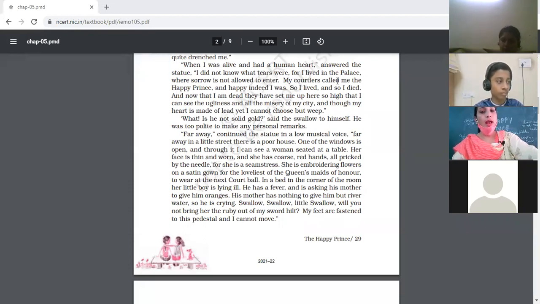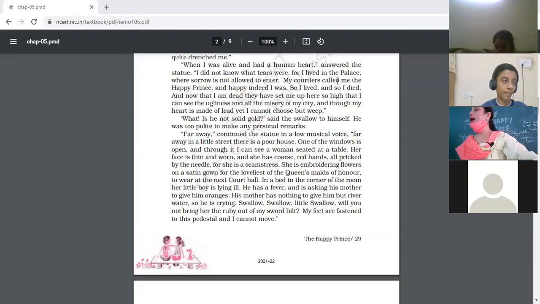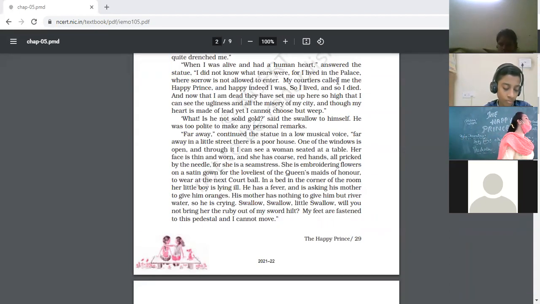And that boy has a fever, and he is asking his mother to give him oranges. But the mother is so poor, she has nothing to give to her ailing son, instead of giving only river water. So that's why the boy was crying so bitterly. So when the Happy Prince got a chance to see that kind of scene, that lady is busy stitching, she has no time, no money, no food to give to her ailing son. Seeing such a scene, the Happy Prince was so moved, and that statue started crying.